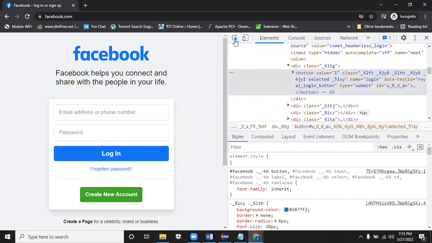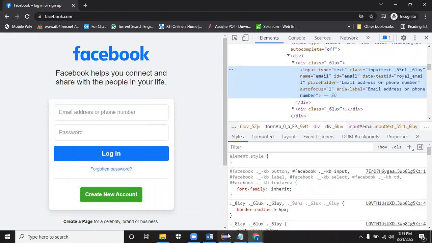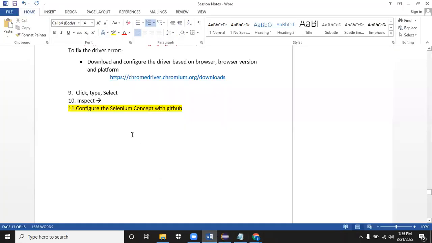Click on this arrow mark. For example, I wanted to know the text box HTML detail. Right click on the text box, inspect. After inspecting, you should know what the tag name is from the HTML, and what the attribute is. Just three items you need to know: whether it contains attributes or not, or sometimes it will contain text or not. Three items: tag name, attribute, text.